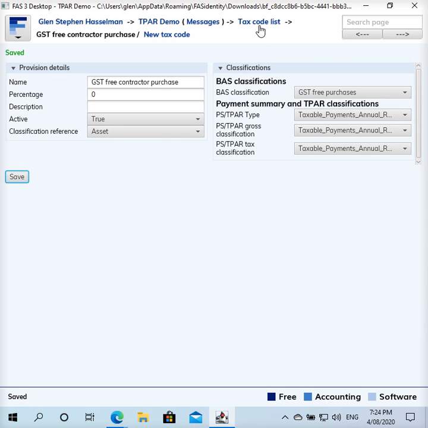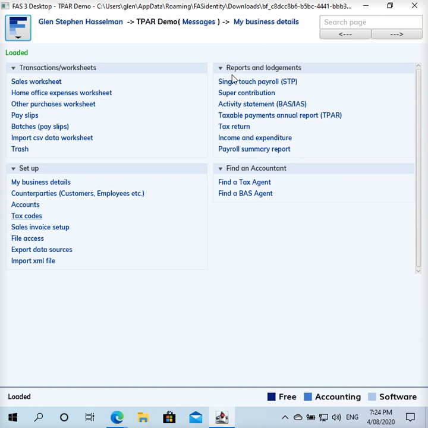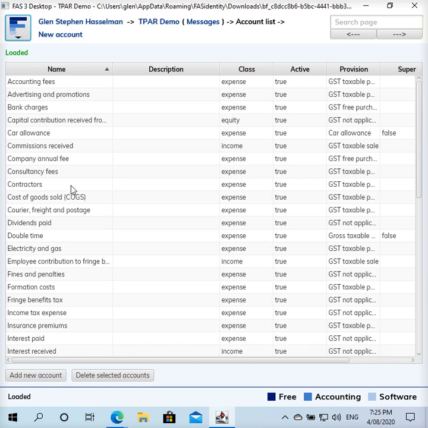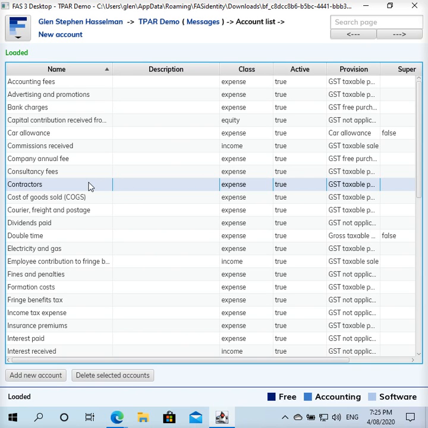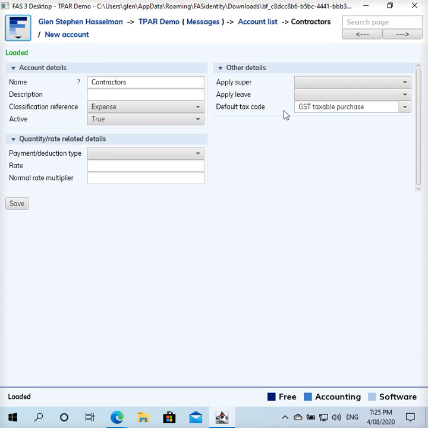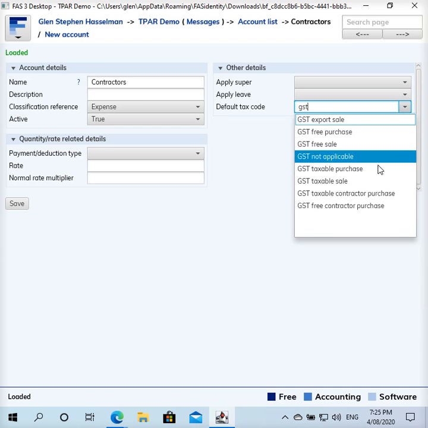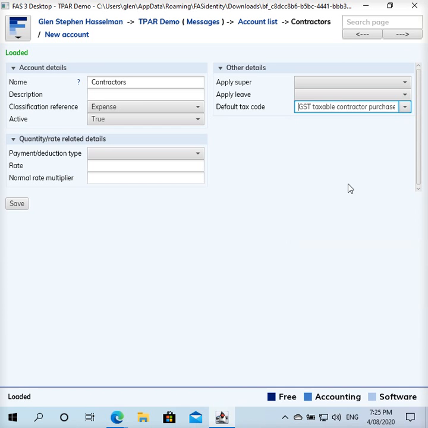Okay, so now the other thing to check is in the accounts section. We've got this account called contractors, and its default tax code is GST taxable purchase. It's probably better to put it to GST taxable contractor purchase. When you do your tax return, there's a spot for contractor purchases on the tax return. If your TPARs don't balance to that figure, I think you will get a letter from the ATO asking you to correct it.